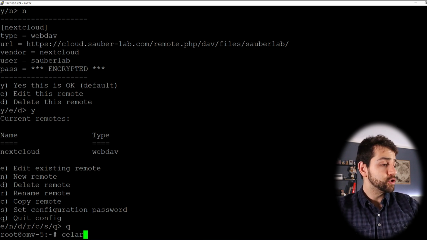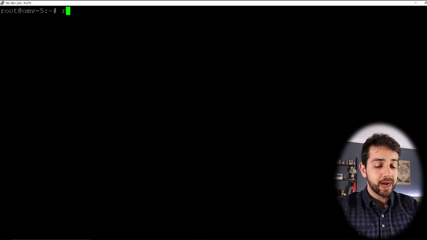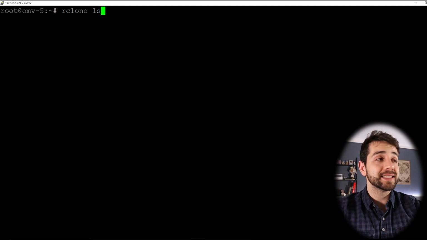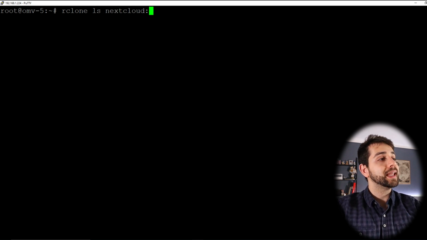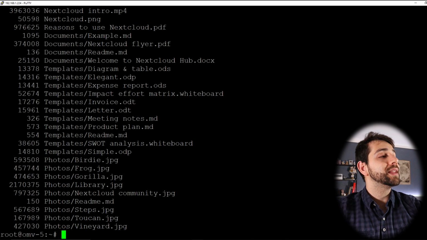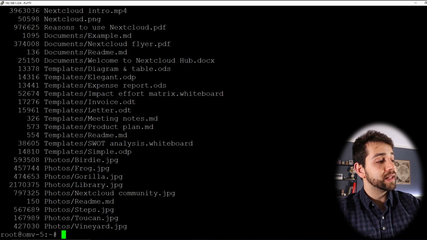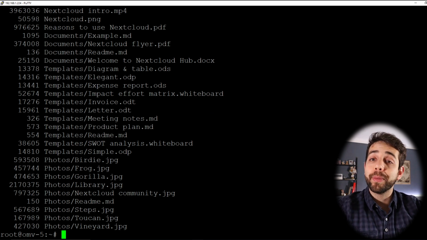First, I will clear this page to be a little bit tighter, clearer. And I'll put rclone ls to list all the files that are in there. And I put nextcloud, colon, and enter. So now it will take a little bit of time to look and show all the files that I have and the size of the files. So it's totally fine. So now I will open Word.